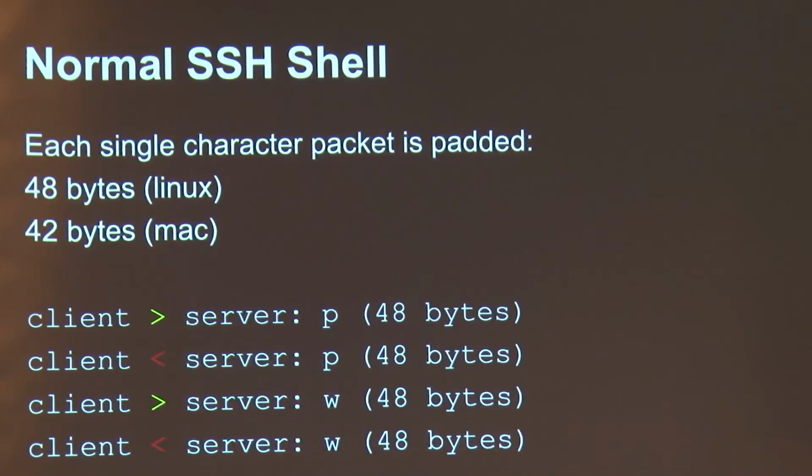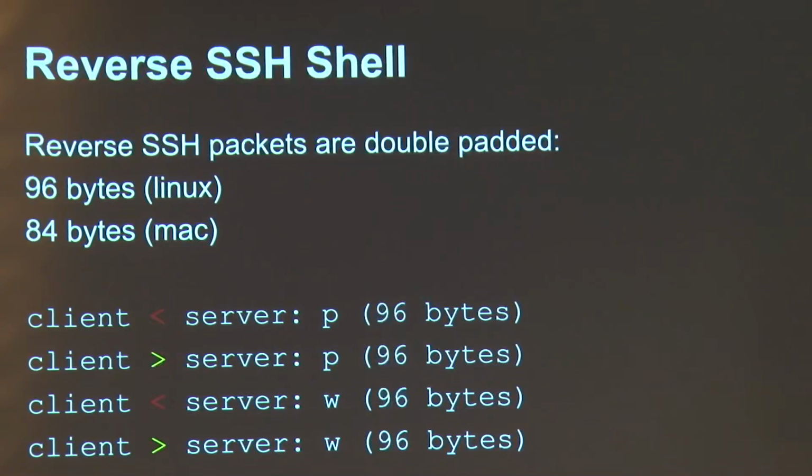And each of these characters are padded. So in Linux, they're padded to 48 bytes. With Macs, they're padded to 42 bytes. So Linux, as an example, client to server, you send the letter P, right? It sends 48 bytes to the server. Server responds, letter P is padded 48 bytes back to the client, so on and so forth.